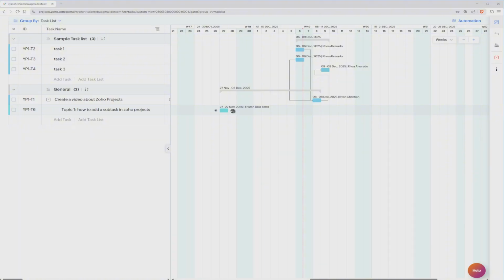Okay, so what you'll do is just click and hold onto it and move it where you want it to connect it. For example, right here. Okay, once that's done, just release, wait for it to load, and once it loads, it will be now added. All right, it says here at the top, dependency added.